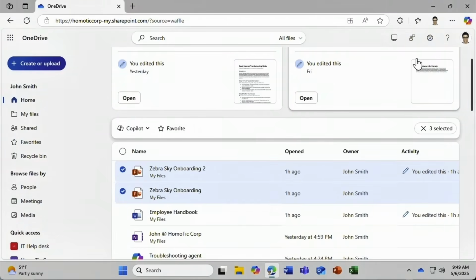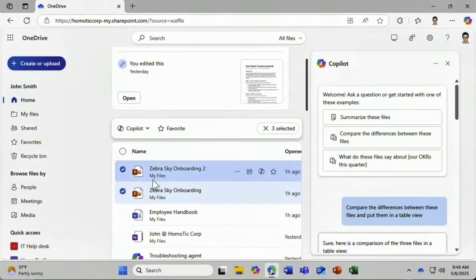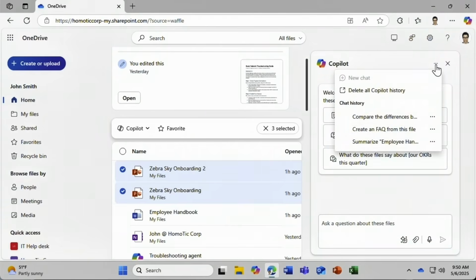Lastly, if you use Copilot a lot, you might want to manage the chat history. I'll reopen the Copilot pane by clicking Copilot in the toolbar, then selecting Ask a Question. At the top of the pane, select Agent Settings, the 3 dots. Here you'll find the option to delete all Copilot history, which lets you delete the Copilot activity history for all Microsoft 365 apps. And you'll also see the chat history just for Copilot within OneDrive. So I can see the different questions I've just asked.